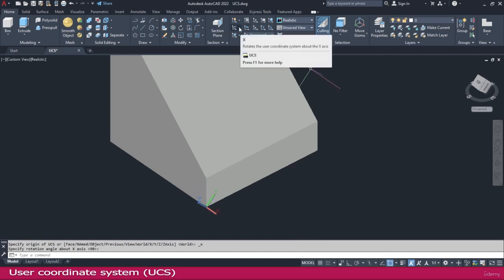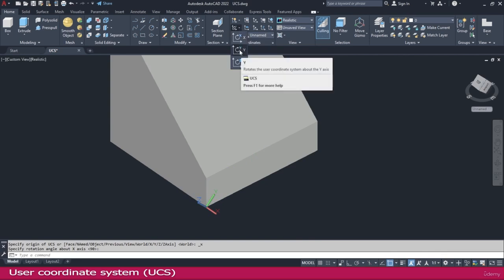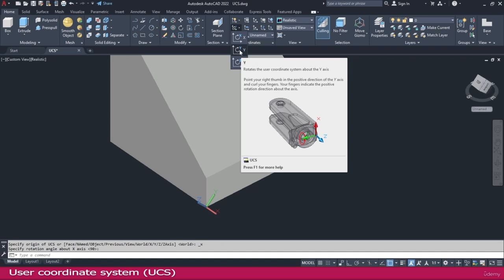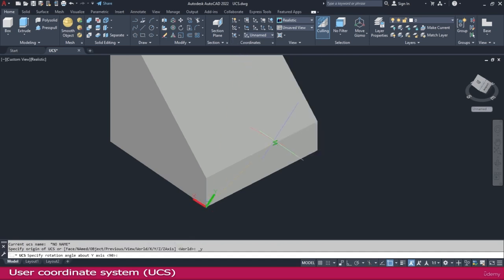The next option, Y. This one is around the y-axis. See here, the green color axis in this picture, it is the y-axis. Around the y-axis, you can rotate in the x and z directions. I just select this one. Now you can see the y direction is fixed. Around the y direction, you can rotate the other two directions. The green color one is the y direction.